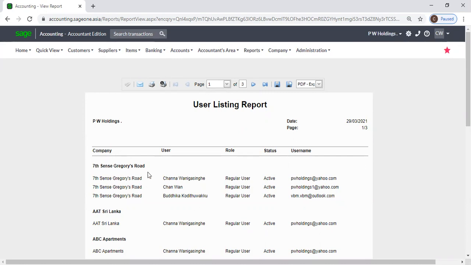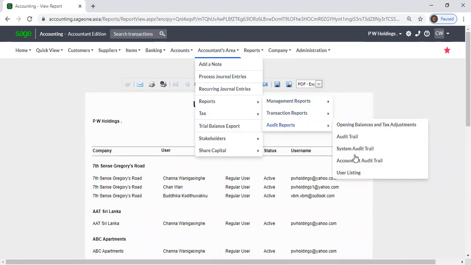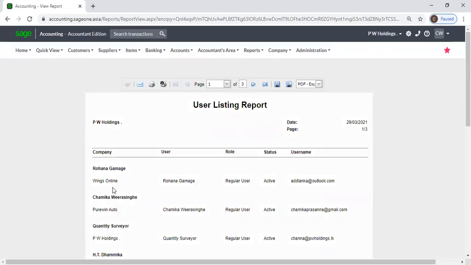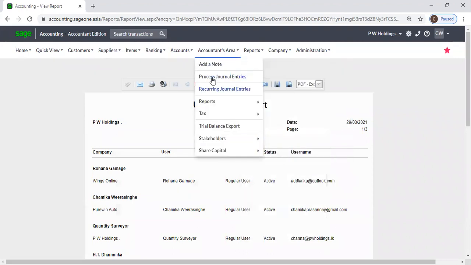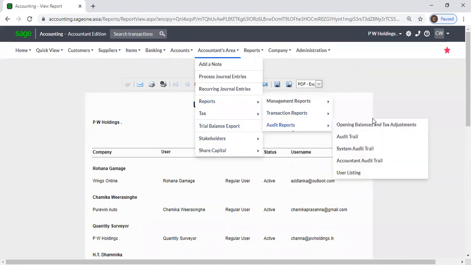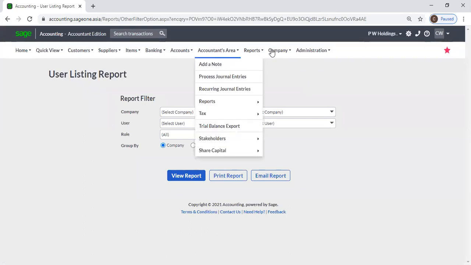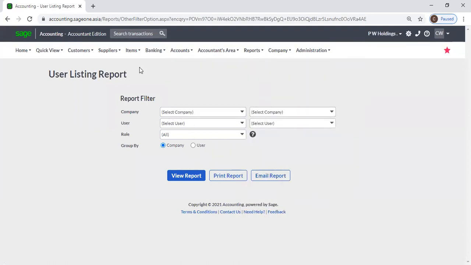You can view company name, user, user role, status, and username. And if you group by user, you can view that user's allowed companies. Okay, and you can view that user listing report. And if you have created additional users, you can view those users in this report.